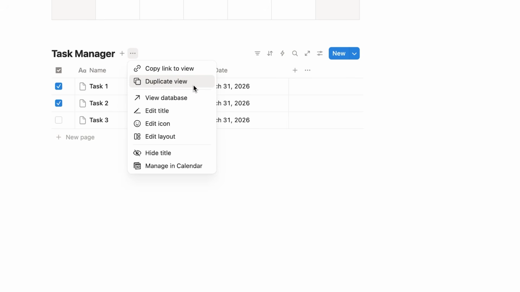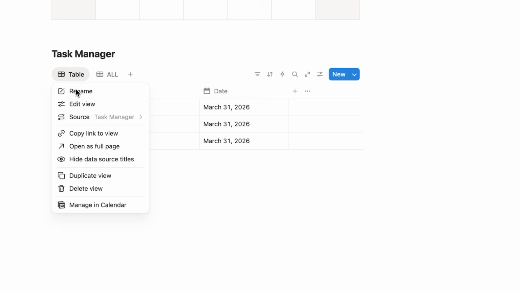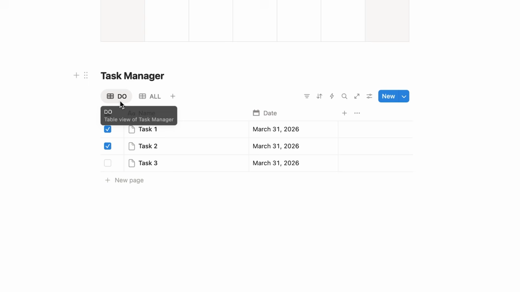So here I'll click on duplicate view. So I have this tab here called all, and then I have this one here, which is the original table. I'm going to rename this here. And this is going to be called do. So I know, okay, these are the tasks that I need to do. So basically, I don't want to see these in here. And we're going to fix that by using the next skill. And that next skill here is filters.